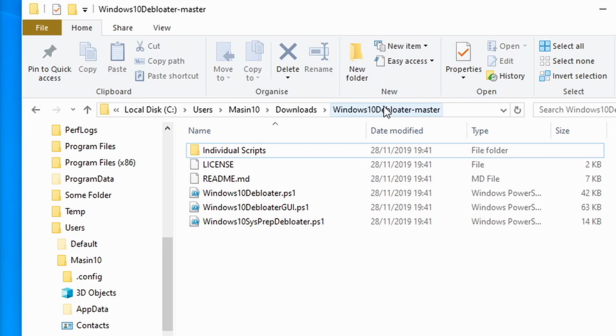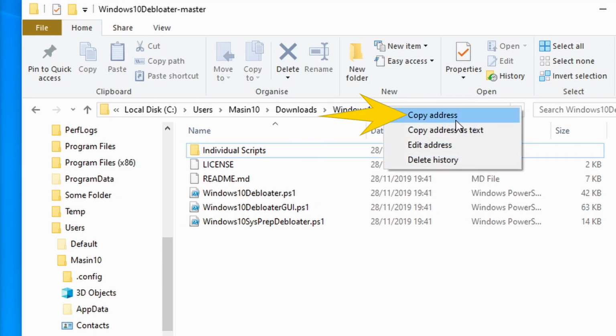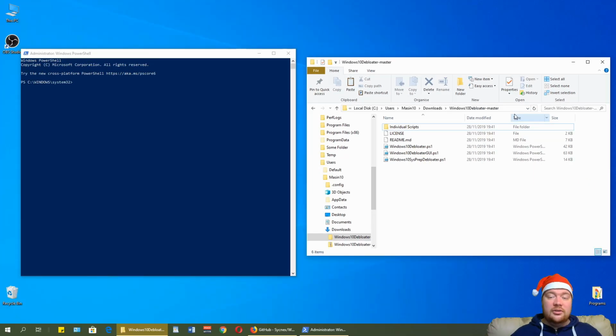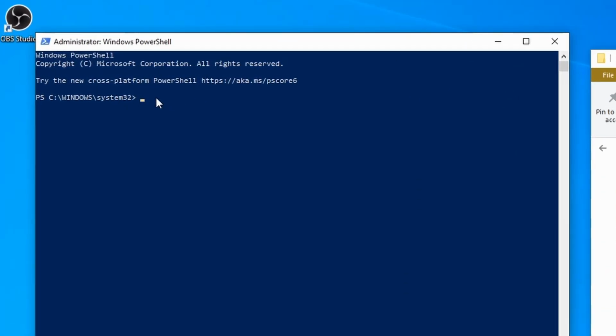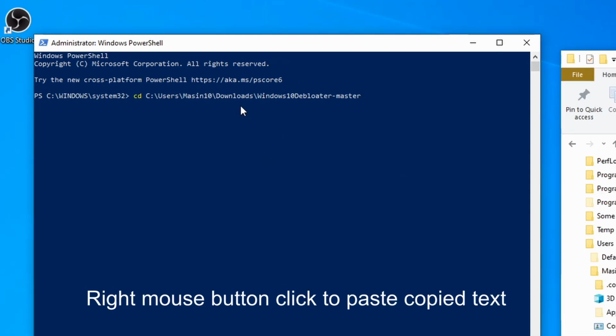Of course, you can just right mouse button click on it and copy address, click however you want. You just need to get inside this folder. Now here, inside this window, just type in cd space and just paste this link.